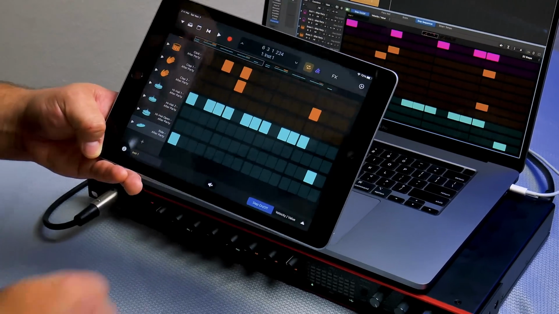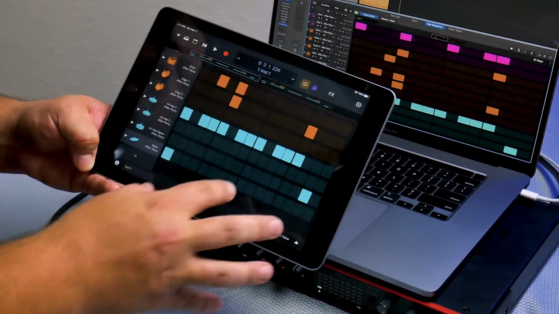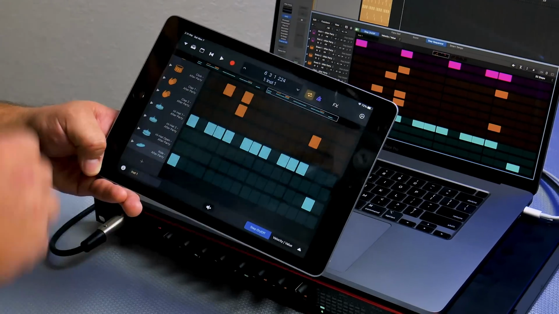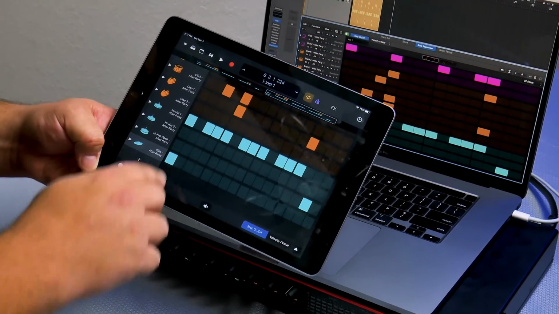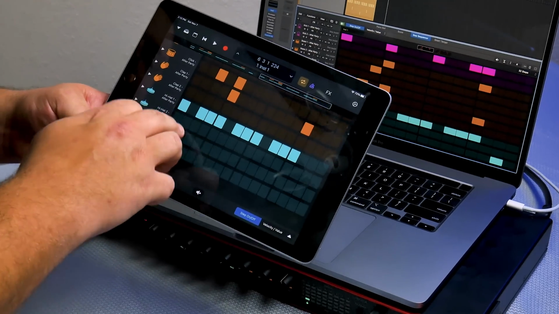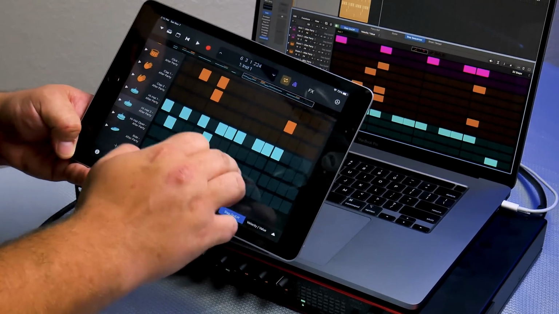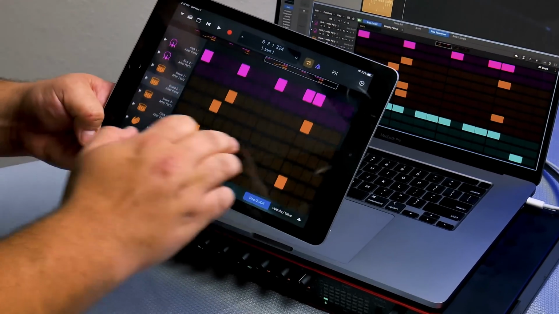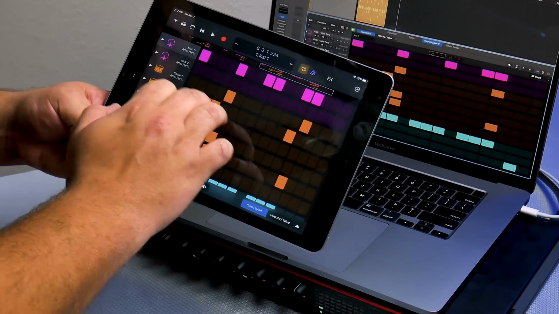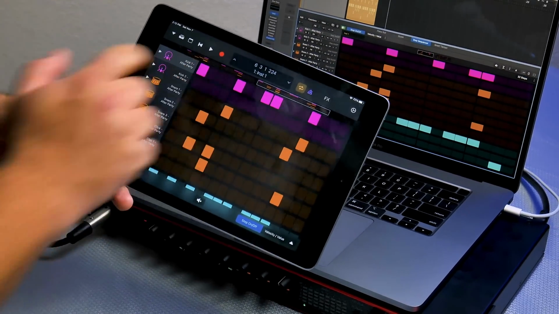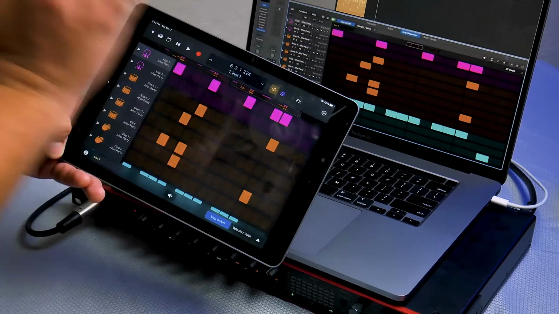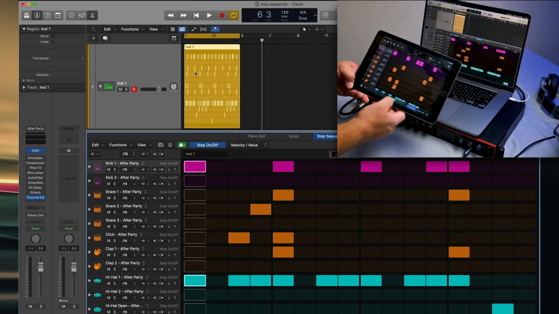Let's double this. And what you'll see now is we only see 16 steps at a time, but if I click up here, I can go over to the second half. So let's say that I want to alter the beat a little bit on the second half, just like so. Here we go. So here's the first half, the first 16 steps, and the second 16 steps.